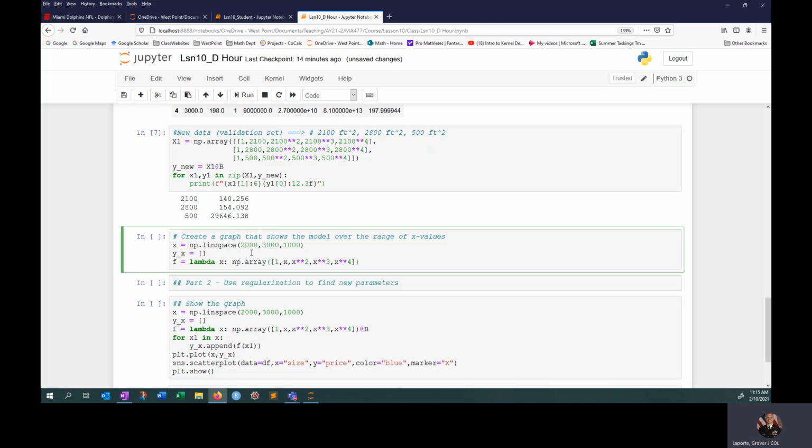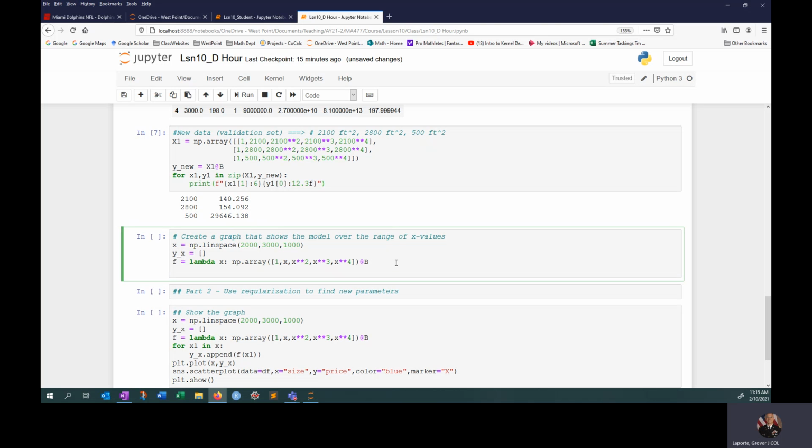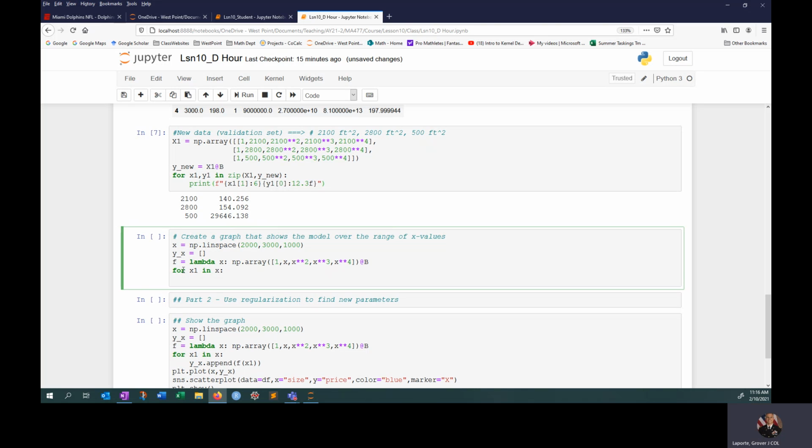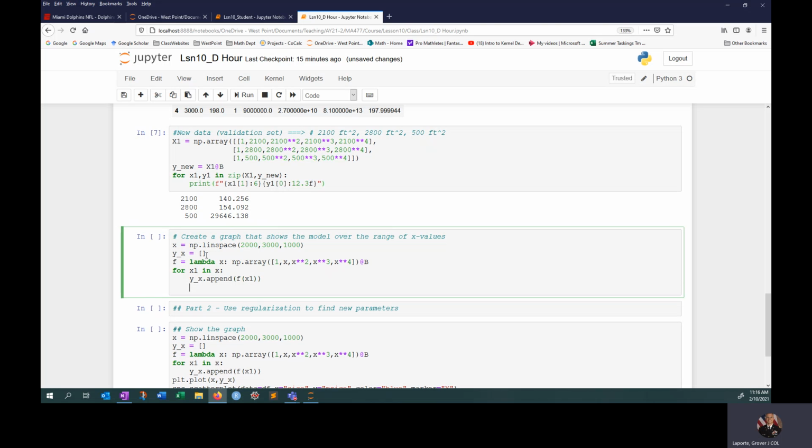And then I'm going to matrix multiply that by b, the current b that we have, whatever we solved for up there. Again, we're not passing it in. We're not passing in a b here. We're just using the global variable beta, or b, I should say. And then I just want to go for x1 in x. What do we want to do? I want y underscore x, that's my blank list that I have up here, and I'm going to append f of x1 into there.